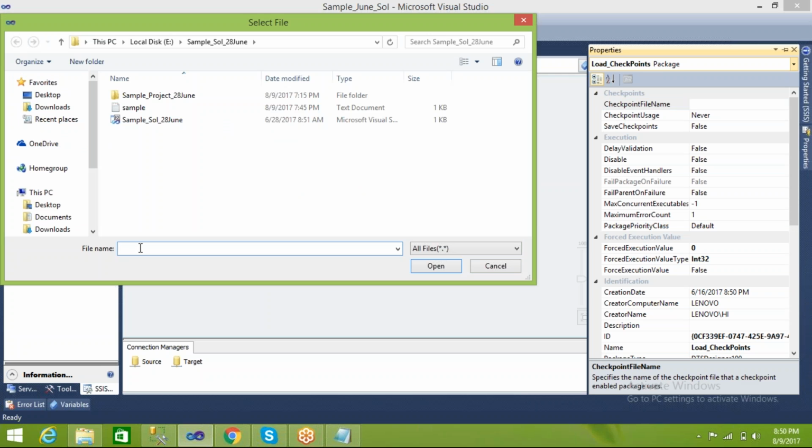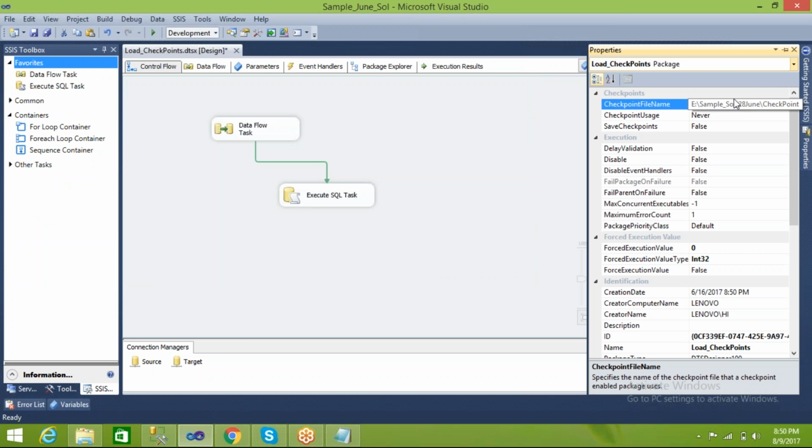I will create some dummy file, checkpoint. Just click on open. I haven't created any file, but I have simply shown the path as the checkpoint file name. Make the checkpoint usage as if exist. And then the third option, you have to change, save checkpoints, as true.